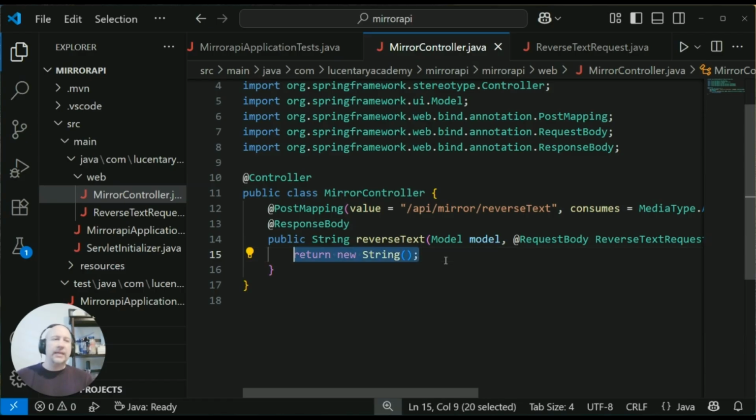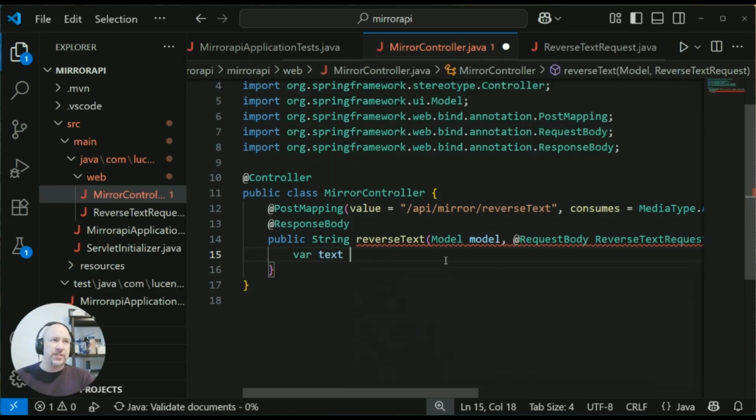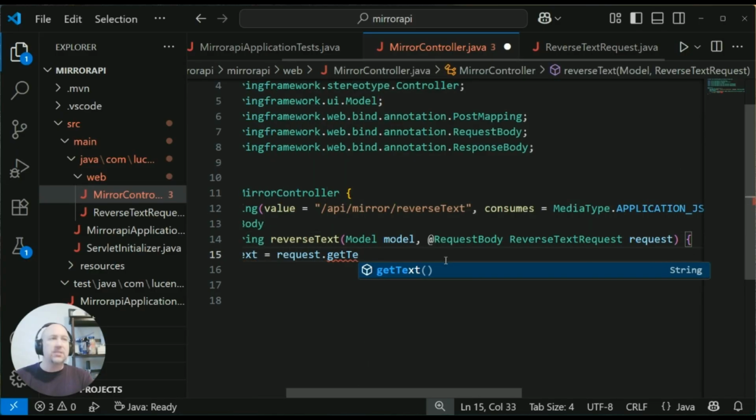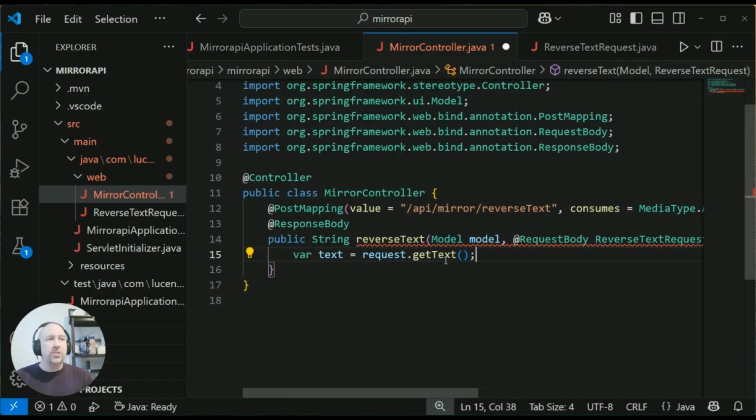And in the controller, what we're going to need to do is get that text, reverse it, and then send back some JSON. So we'll start off with just the text itself. We'll go to our request object and say getText. There's the method we just created. So that'll get us the text.